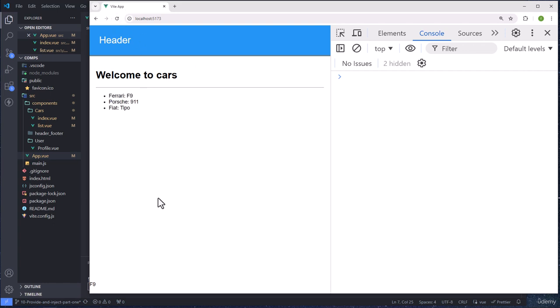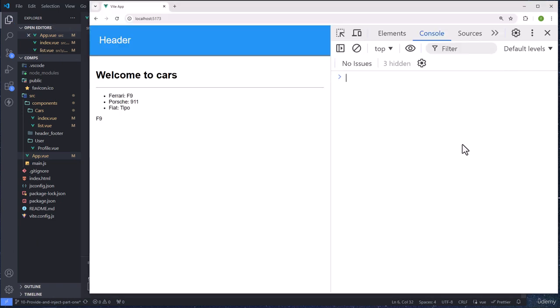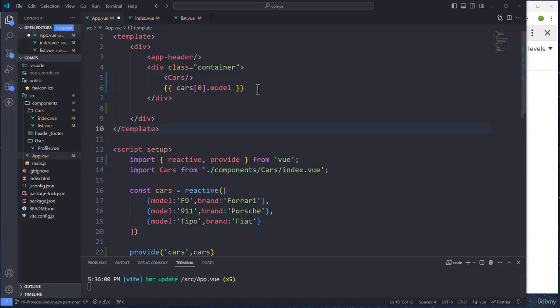So if I reload it, maybe you cannot see it. Maybe it's because it's outside of the container. Maybe I'm going to put it right here. So there we go. We get the F9. So it works. For now, I'm just going to comment this out because we don't need it.